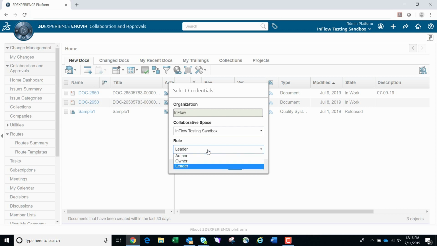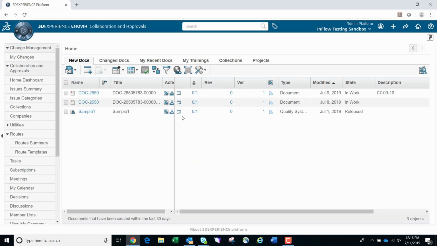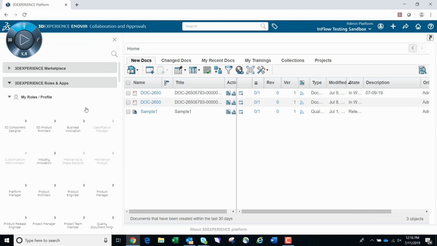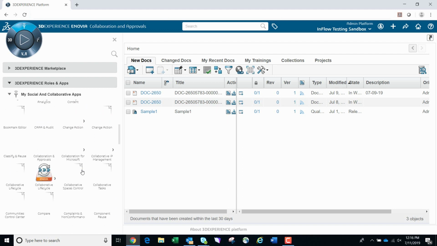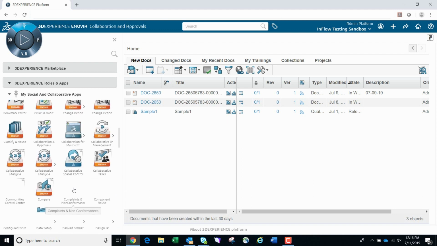In the upper left corner of the page, there's a 3D experience compass. The compass allows you to access 4 different quadrants: My Social and Collaborative apps, My 3D Modeling apps, My Simulation apps, and My Information Intelligence apps. For this video, we click the top quadrant of the compass, which then brings up My Social and Collaborative apps. Next, you click and open the Complaints and Non-Conformance app.